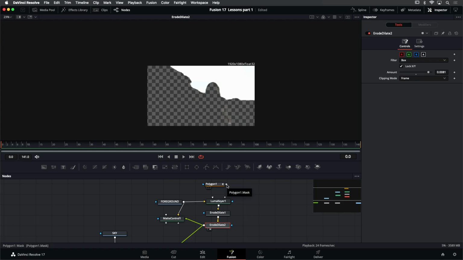So instead of dragging the output of the polygon tool and attaching it to one of these inputs, I'm going to go ahead and click and drag this output while holding Alt, and then just drag it over this tool and then release my left click mouse button. And what that'll do is it'll bring up a context menu that'll allow me to select an input. So in this case, I want to select garbage matte.